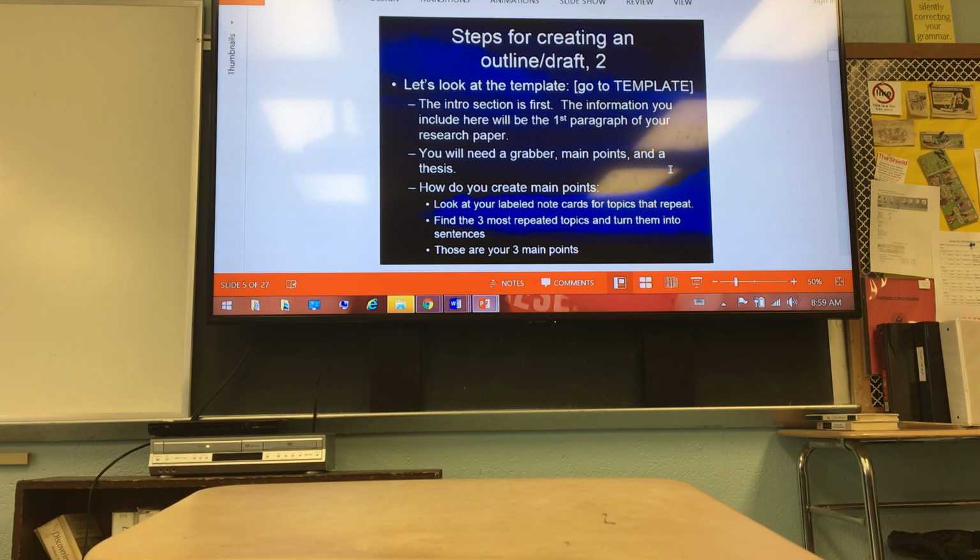The only thing that's a little bit complicated is coming up with your main points. And you can't do your main points until you label each of your note cards, which is why I've been saying that you need to do this for days and days and days. So once you label, you're going to group them and figure out which ones you have the most information on, and they will become your main points. To look back at the instructional slides, find the 3 most repeated topics and turn them into sentences. Those are your 3 main points.